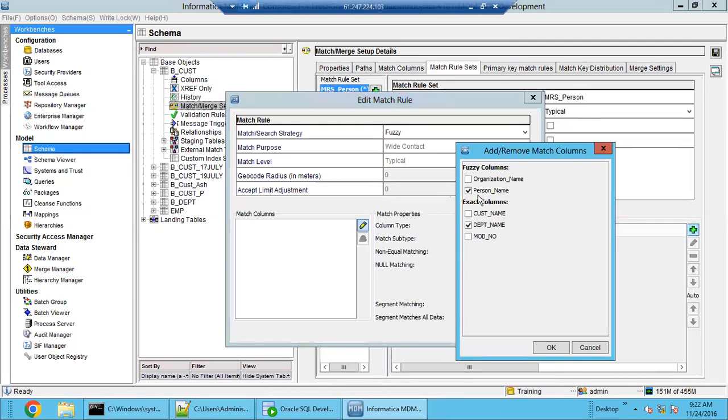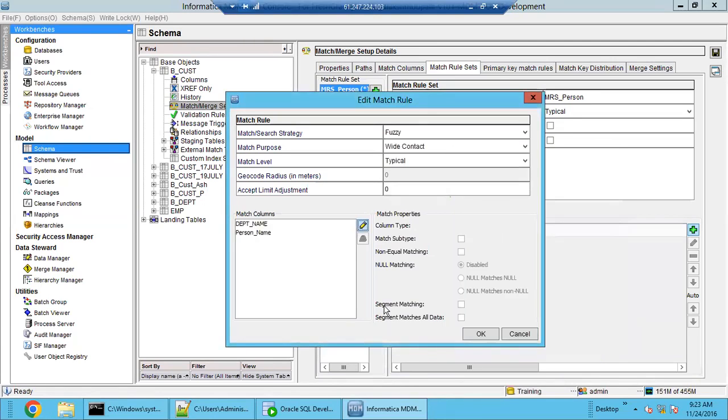So for person name, if suppose there is a RAMESH and a RAMES, Ramesh only, so that it can match. If there is not an exact match in the name, it will try to find the probable match. But department name should be the same, because for department name we are taking exact match. So there could be such a scenario while defining our match rules. So I'm taking this scenario here.